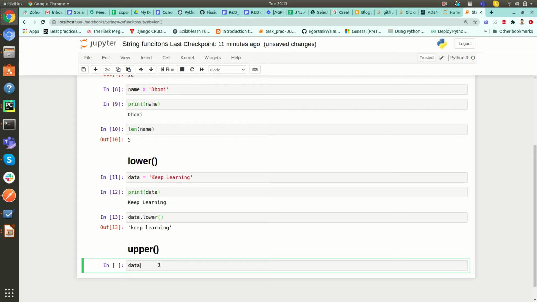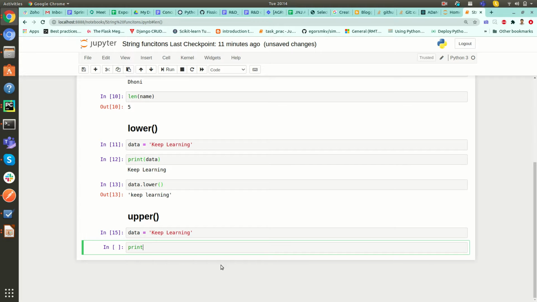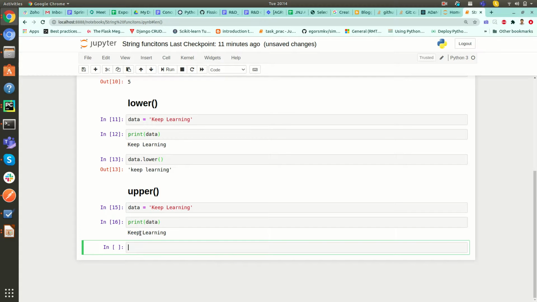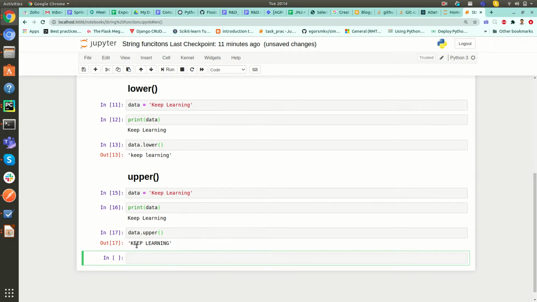Uppercase. So the same thing, I am giving the same example. Where I will give L as a capital and K as a capital. I will print the data to see how it looks. K is a capital and L is a capital. When I apply the uppercase function to this variable, see the output. Each and every character is converted into uppercase, whereas lowercase converts each and every character into lower.